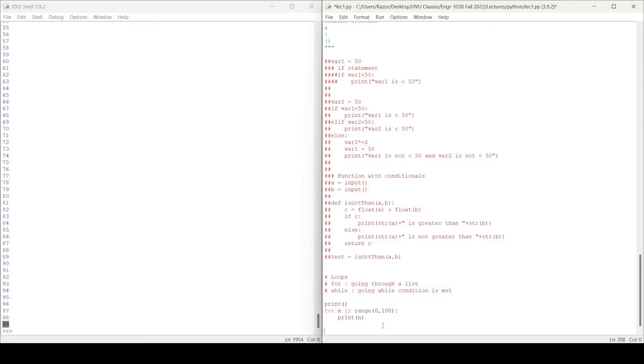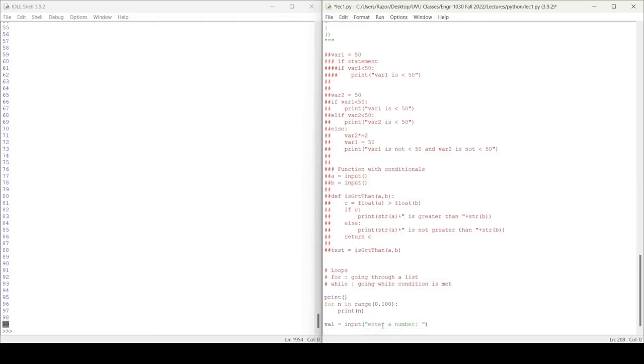If we want it to loop while there's a condition going on, then we can do while. And this is checking, is a condition met? If so, then keep doing it, right? As we said. So let's say we want to start at some input and then add 1 to it, print that out until we get to a certain number. What I'm going to do is say val equals input, and the colon space, so it's easier to see that I'm expecting an input in the shell here.